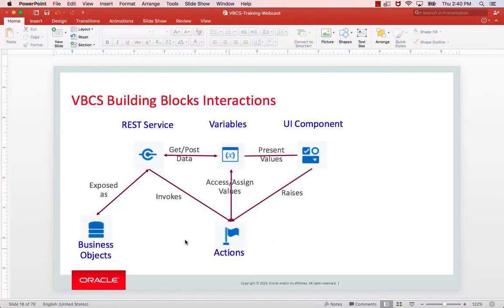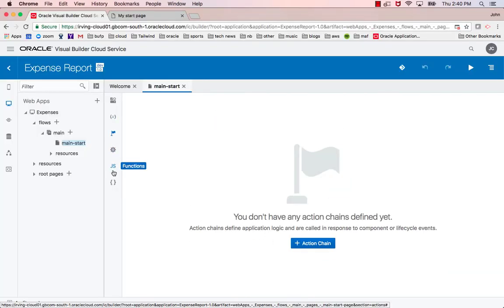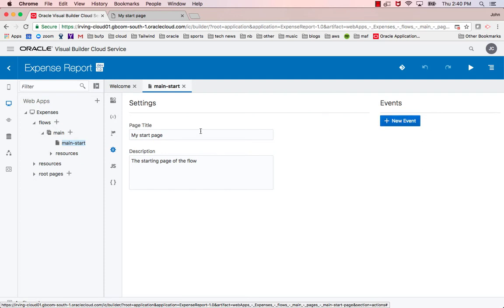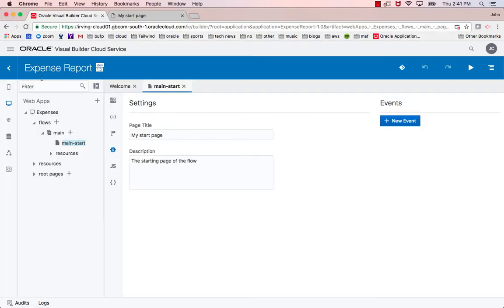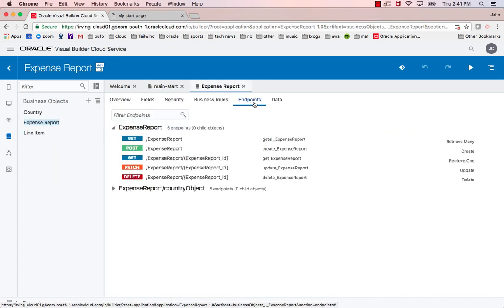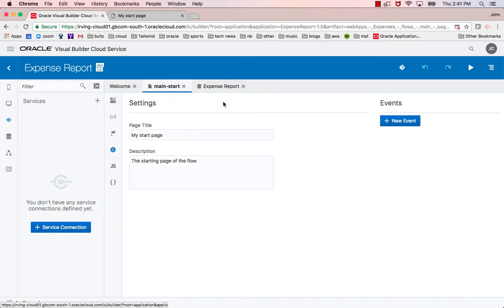And then we have the actions. I'll have my actions and my settings that launch those actions. And then we had REST services that go back down to some sort of database. The REST services in our case are the business objects themselves, and the business objects all expose their endpoints. But if we were to bring in service connections like Fusion Applications or Twitter or whatever, then we would see those here too.